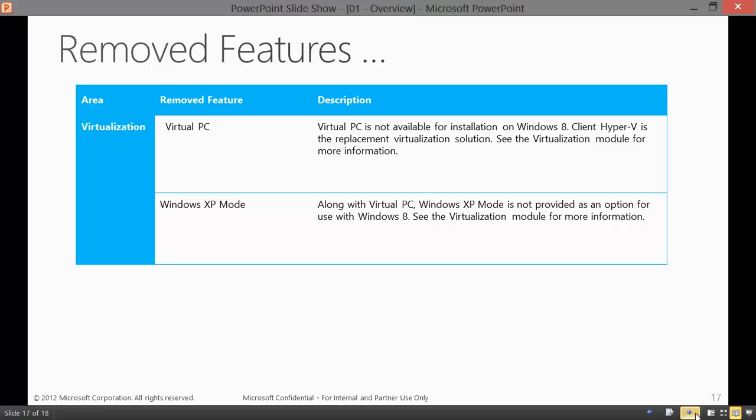Now, Windows XP mode was a feature. I wouldn't call it a feature. It was an application compatibility solution that we put out for customers that were migrating or upgrading to Windows 7, typically from Windows XP. We had a lot of small businesses that were using old LOB, line of business, applications that only functioned on Windows XP. So this was one of the things that was hindering them from being able to upgrade to Windows 7.